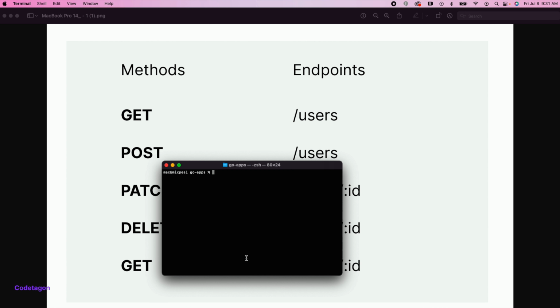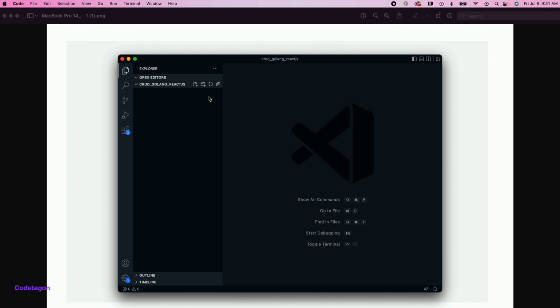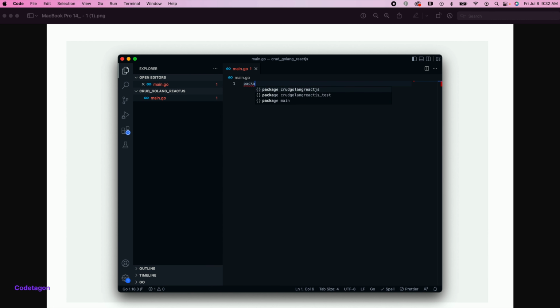So start a new Golang project. We have to create a new directory, Golang, ReactJS. File already exists. Okay, so I will open that in our Visual Studio Code. This is an empty directory. The first thing I'm going to need is our main.go. So we specify the package main.